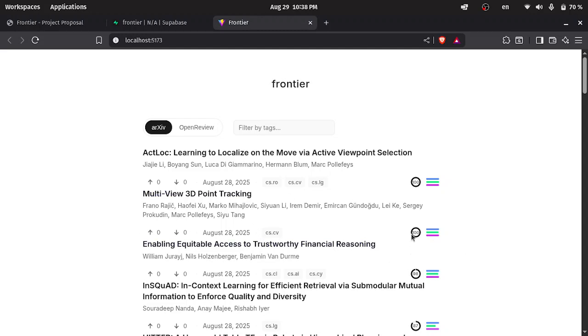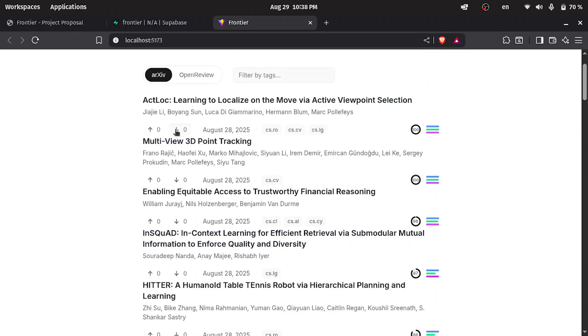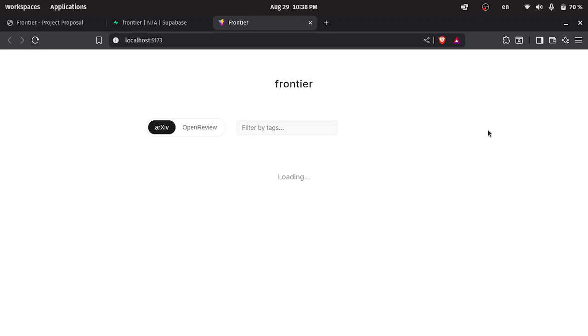So I will try to get this paper, which is now second in rank, to number 1. So I will just downvote these a bit, and upvote this one. Let me just reload. Let's see.